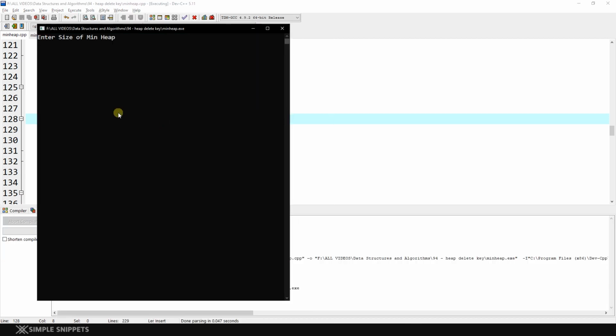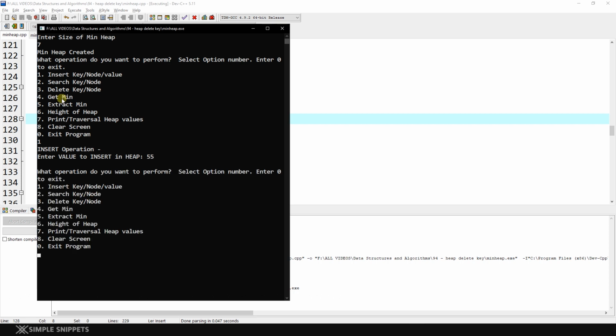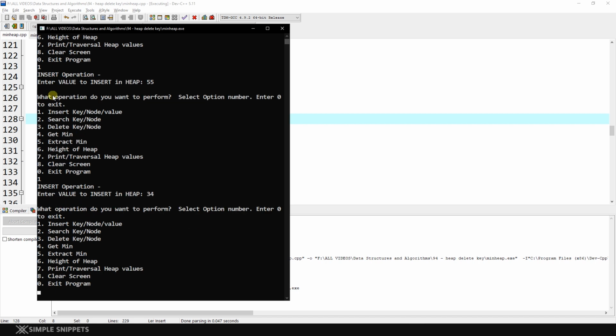So now let's enter the size of the min heap. Size is 7. Min heap created. First let's insert some values. I'll insert 55. I'll insert 34. Remember 34 is smaller than 55, so there will be swapping that happens. So 34 will come at 55's location. If you want to just see that happening, option 7 is for printing the array. When I print the array, you can see 34 came at 55's position.